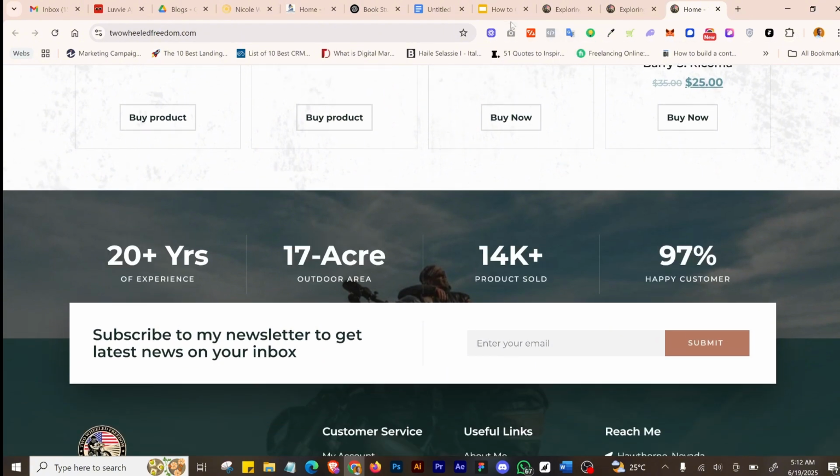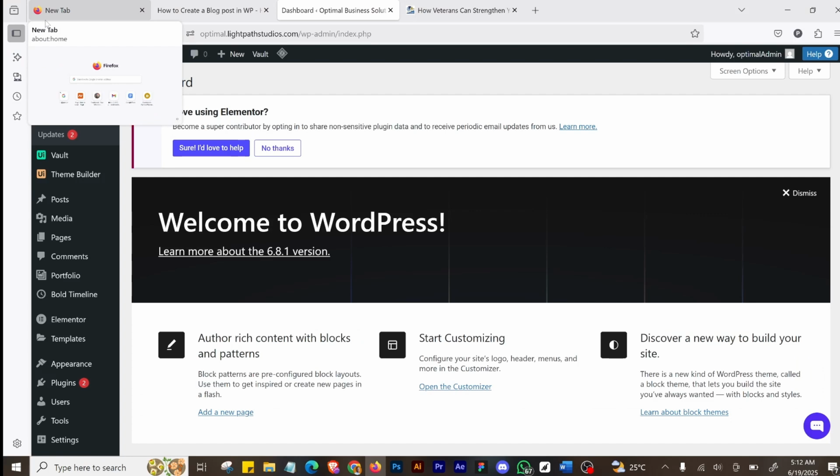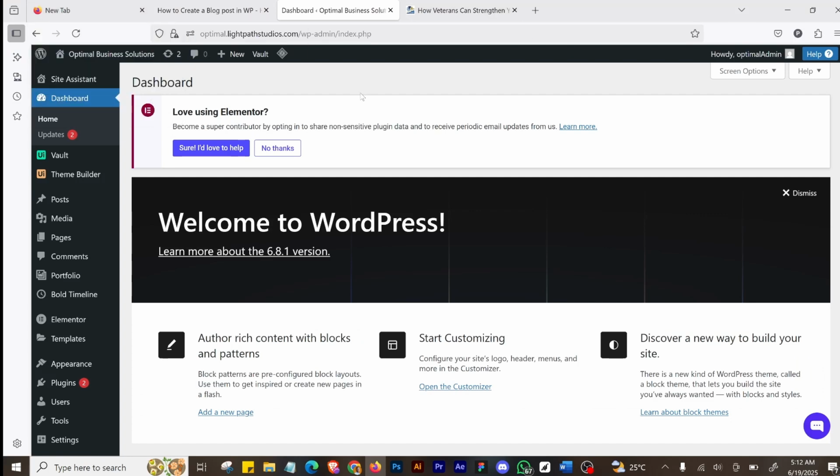So now let's go into creating a blog post. Before you create your post, you must have logged into your WordPress dashboard. So this is the dashboard, and you see at the side you have the option for post, you have the option for page, media, and other options like that. We're working on post in this video, so let's click on post.